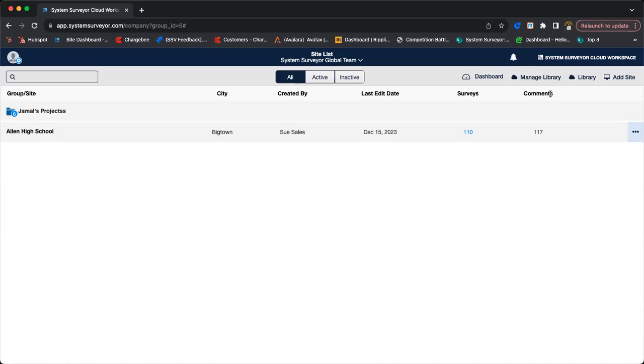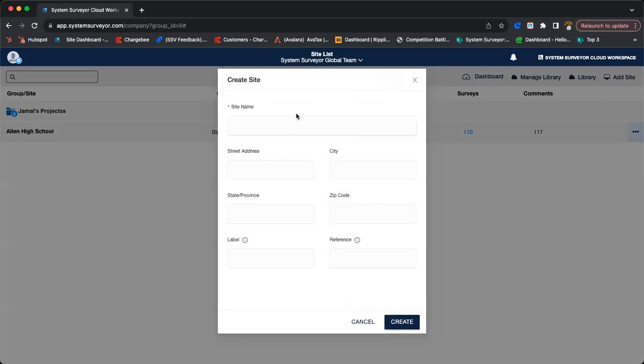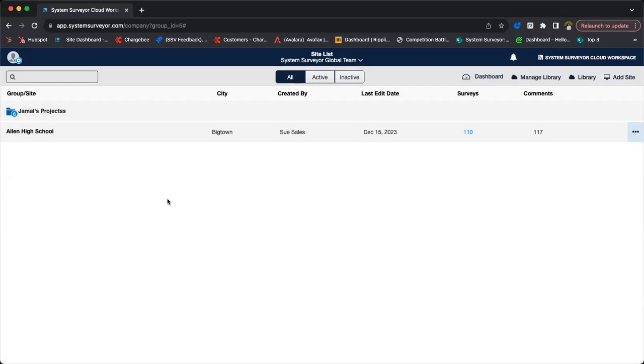If you are an admin or an account admin, you'll see these manage library and dashboard buttons as well. To add a site on the web, it is going to just be this add site, and then you give it a name, fill out all that information, and then you can hit create.